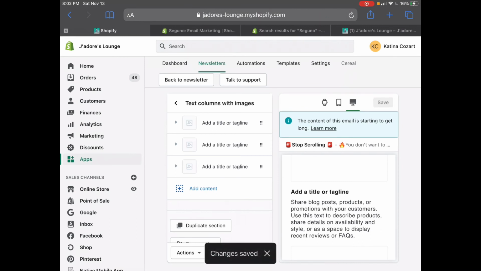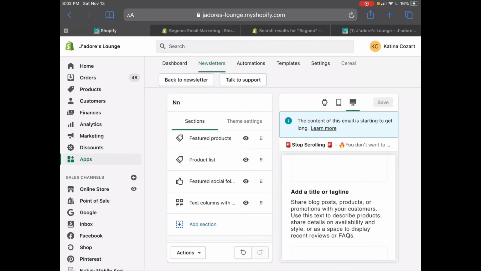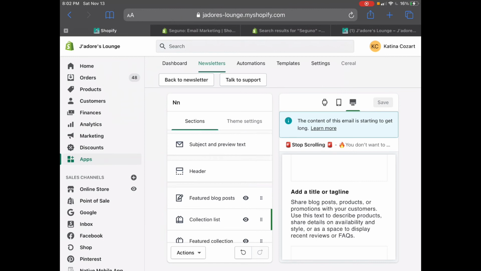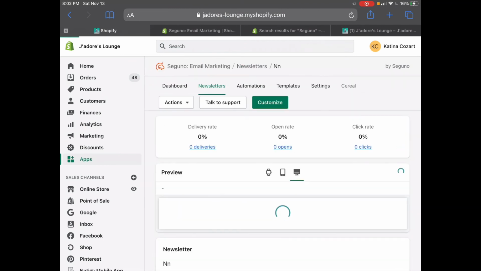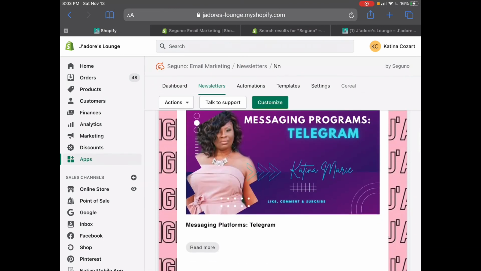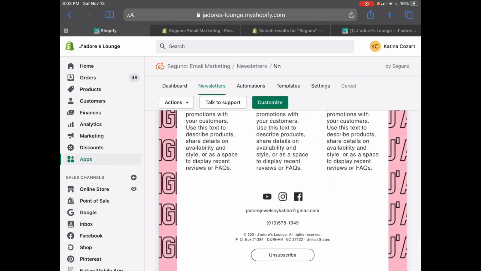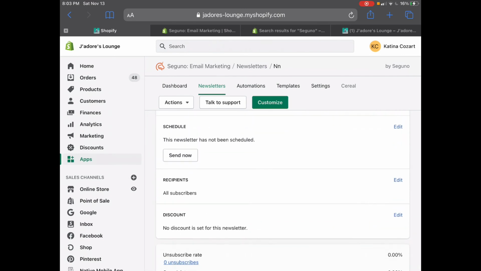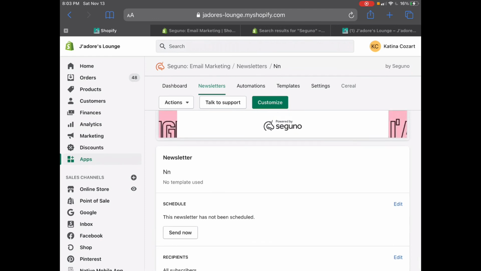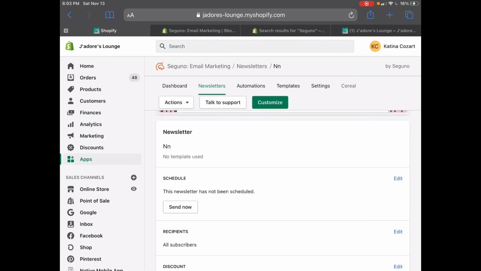So let's just say this is our newsletter, and we're going to click the text columns, and we're going to go back and go back to newsletter. And so it takes us to our newsletter. Now this one has a lot going on, but of course, yours is not going to be like this. So what I want to show you here, when you scroll all the way down, you're going to be able to see the option to go ahead and send this email right now. You can send it right now.